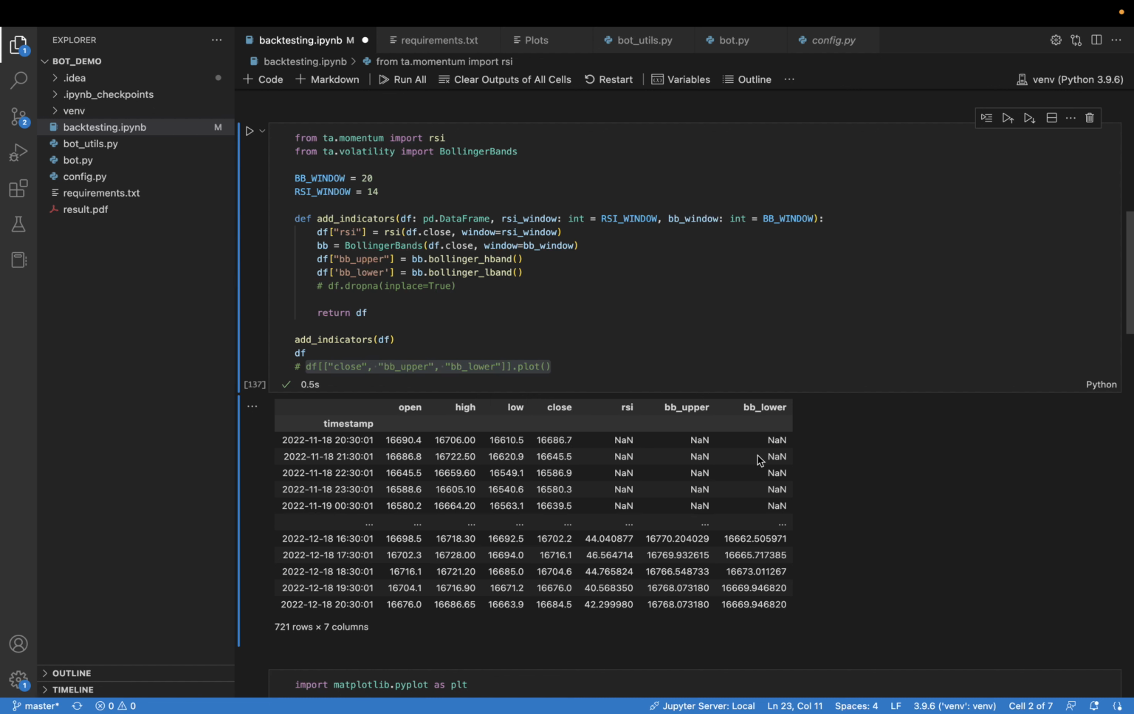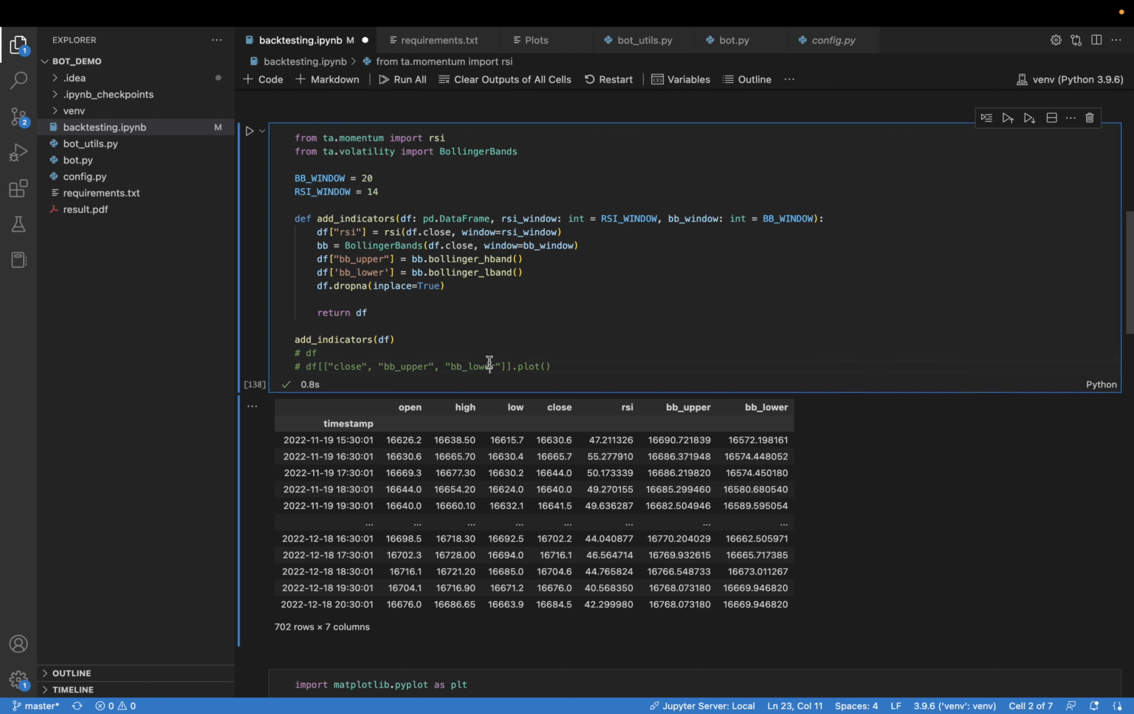So before 20 candles, it's impossible to calculate, for example, Bollinger Band because it uses 20 candles before in our case. So this data is not relevant, we don't need this, and we will drop it with the simple function dropna, also passing inplace, to do all the work here. You see it disappears. Okay. Let's plot. So here, we pick only these columns, close, BB upper, BB lower, and plot.